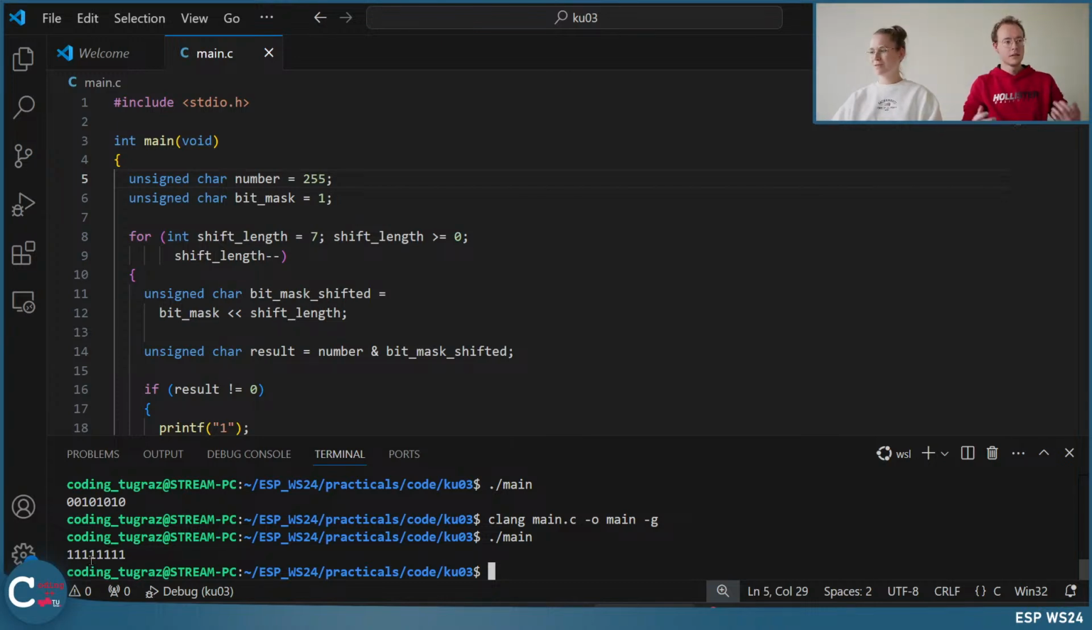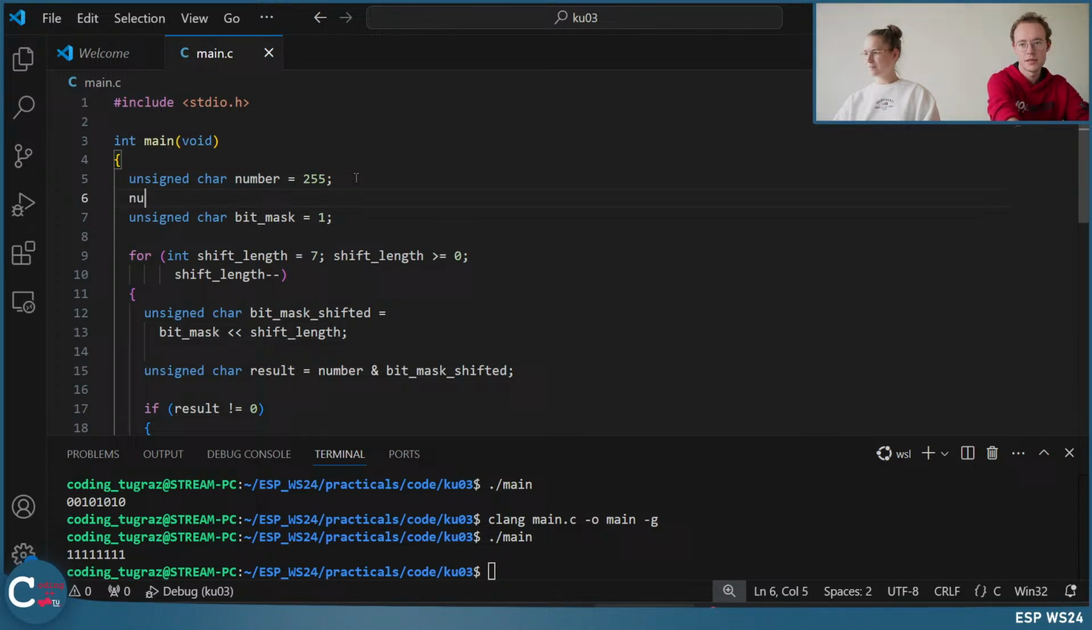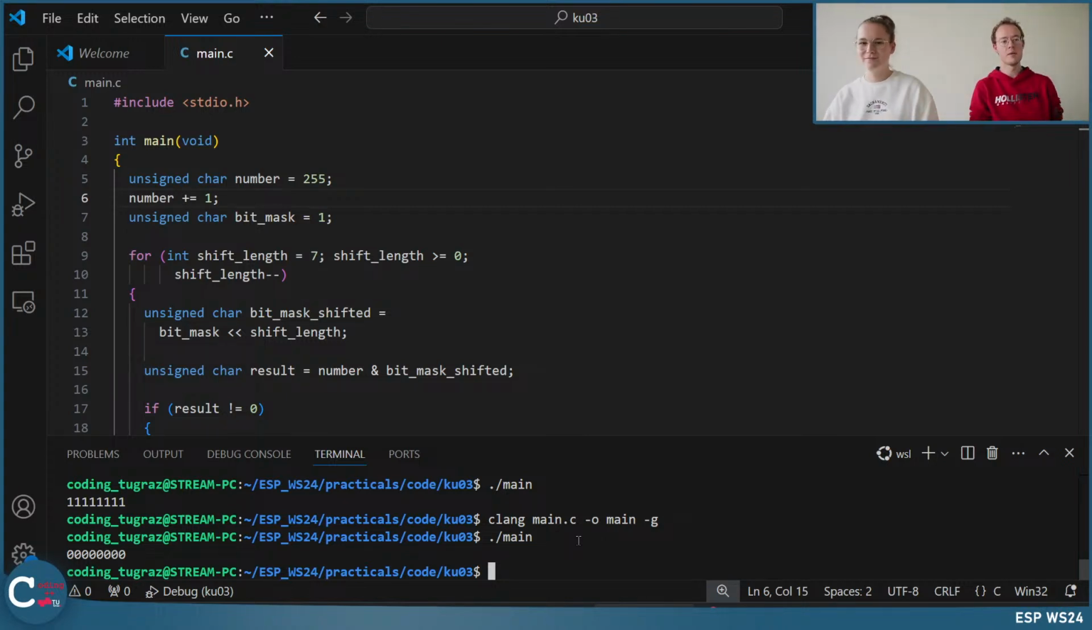But yeah, we try it out now. We take the number 255 and number plus equals 1. What happens now? Clang and main, and now everything is back to 0. So this is the same behavior now. We have reached level 0 again because this 1, which would appear now, would be left of all the zeros, but we do not have the memory available to store this additional 1. We only have these 8 bits, so we just have these 8 zeros and we're back at the start.